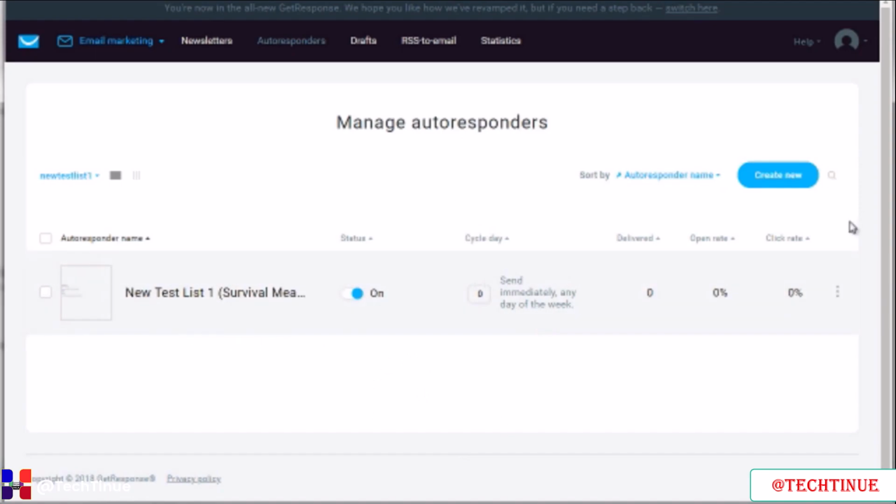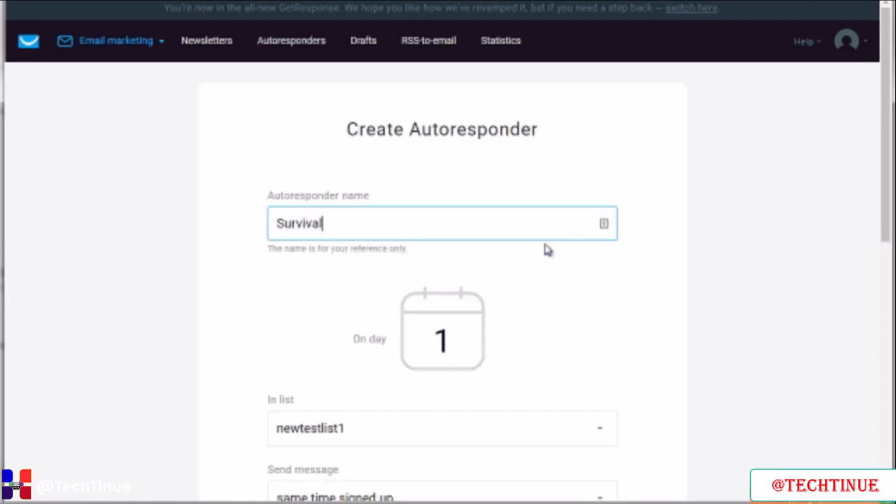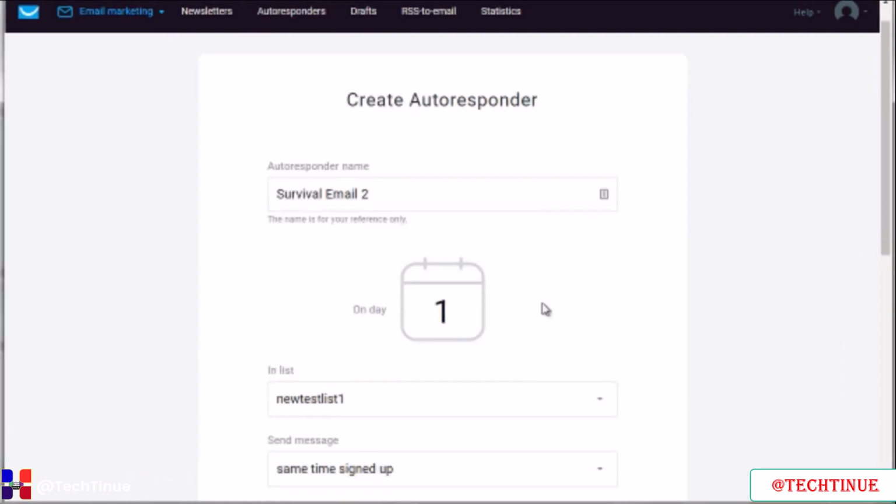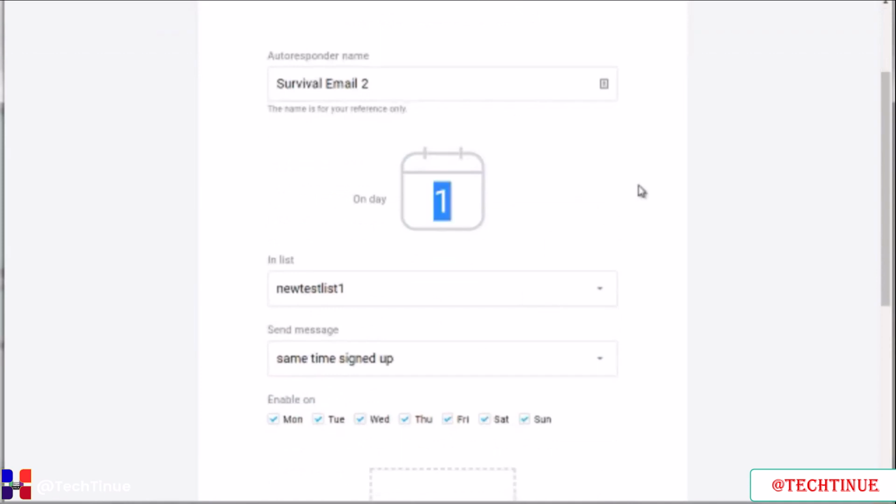So if you have a second email, we can add a new one and we can tell it when to send it. So as you can see here, this email is being sent and status is on. Send immediately any day of the week. So if we click on create new and we, let's say, for example, create a new email, and then we can name it. So we'll do survival email 2. And on day 1. So now if you want to do it every day, you can. So you create a new email and then a new email, and it's 0, 1, 2, 3, 4, 5, right? And then 6.